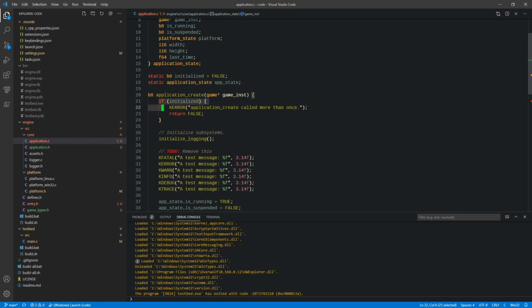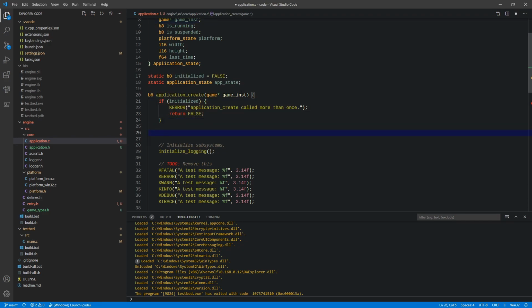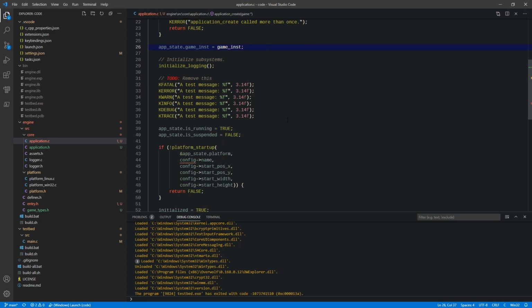Right after we check our initialization, but before we actually initialize our logging, we're going to go ahead and set the instance. So we're going to say appState.gameInstance equals game_inst. Okay. And we'll just reference this going forward, right? So now we have our game instance. Okay. Down here in our config section, we just need to change a couple things.